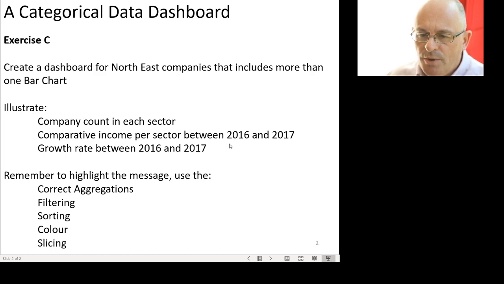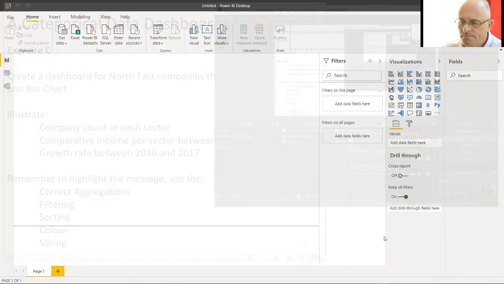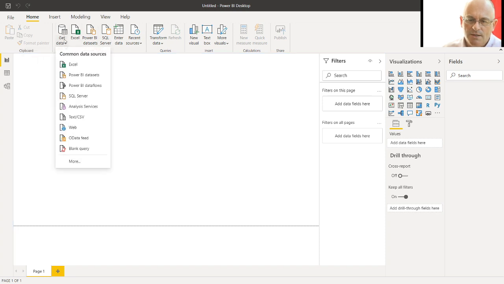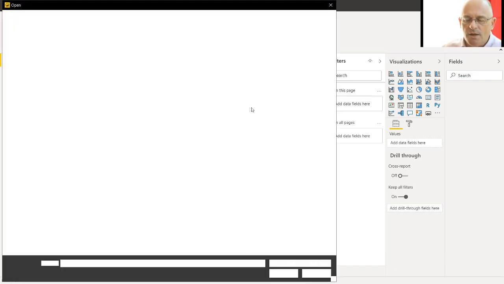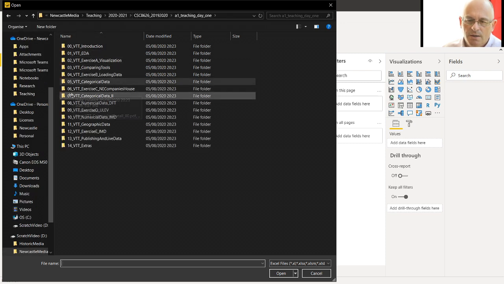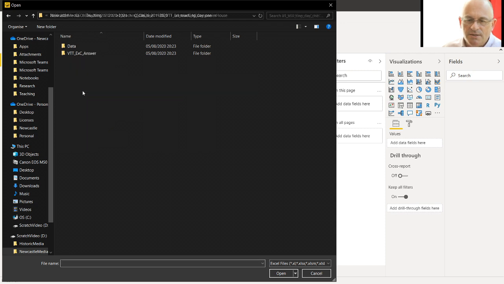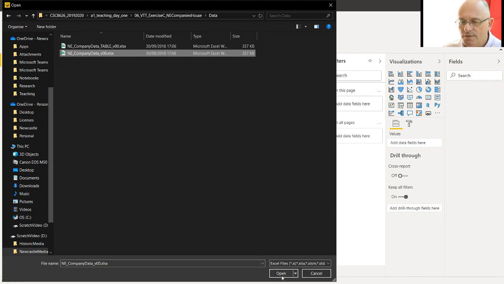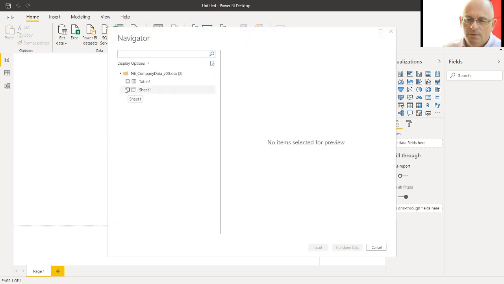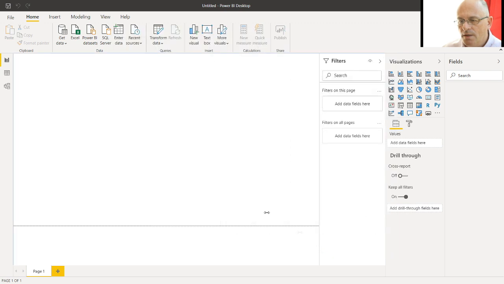Okay, let's just switch to Power BI. This is the full screen version, and if I go to get data, we can get the data again. It's in the form of an Excel spreadsheet, and it should be in the 06 VTT exercise C folder, and there's a data folder, and we'll just grab the standard Excel version of this. Select sheet 1 and click load.